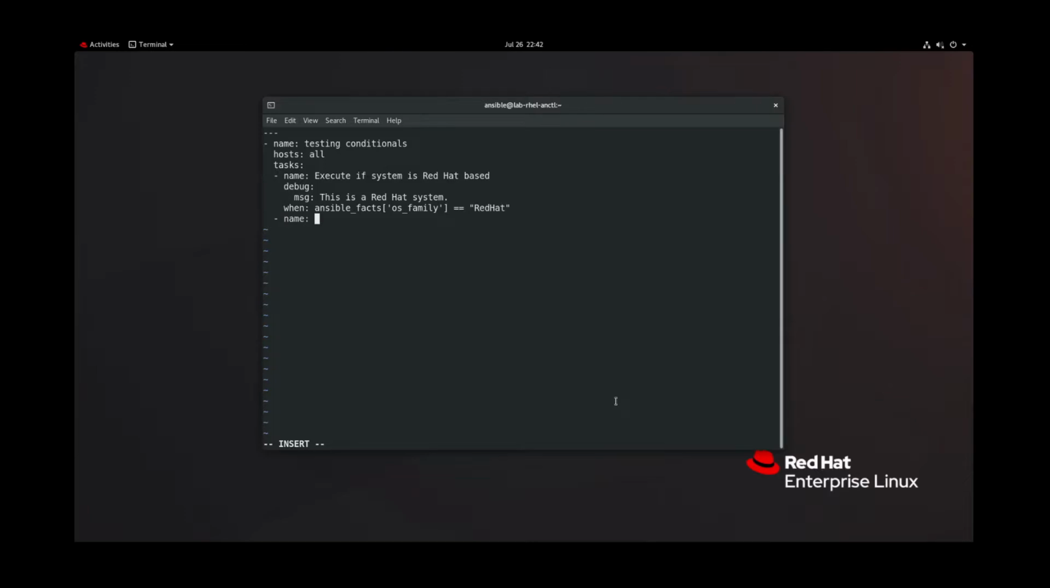We're going to make a similar task here. Execute if system is Debian based, and Ubuntu is Debian based. So our debug message, this is a Debian based system, and its when statement is going to be similar. So ansible_facts os_family equals, let me just make sure I spell family right, equals Debian.